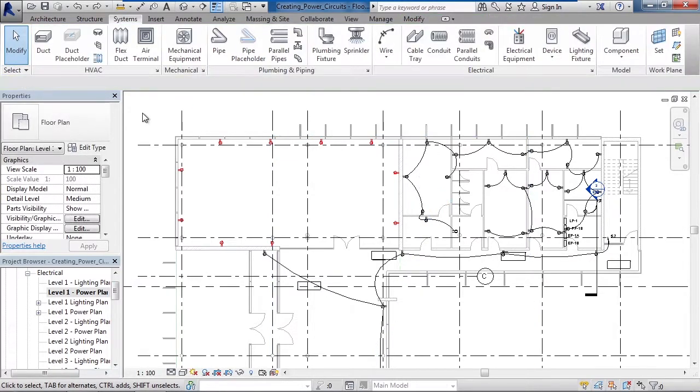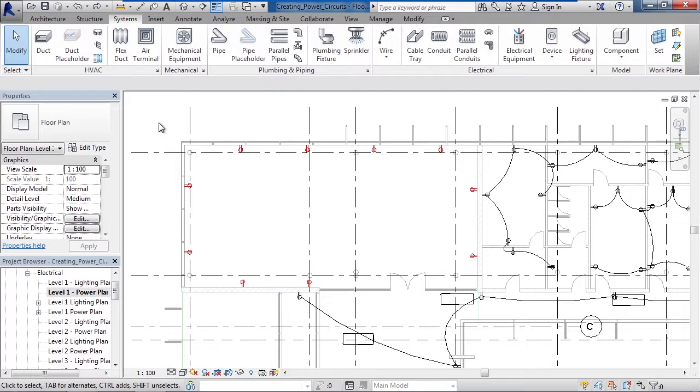We also have outlets in the room in the upper left that are not tagged or do not belong to a circuit. Their colors are different too. So how do we create a circuit for these elements or outlets within this room? One method is to click on one of the outlets.